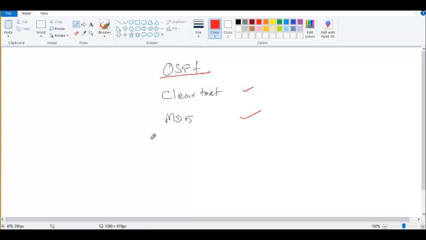OSPF has authentication types: null authentication, which is type 0, clear text authentication, which is type 1, and MD5 authentication, which is type 2. So not only the password, even the type should match between the routers.